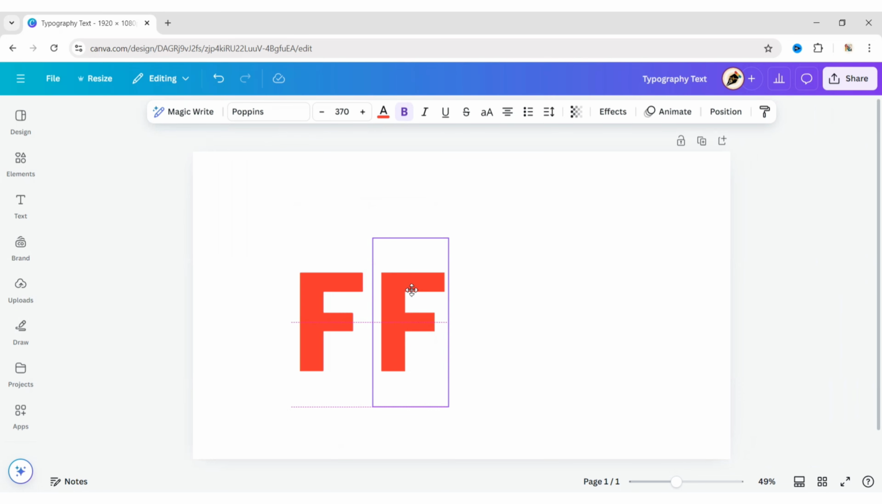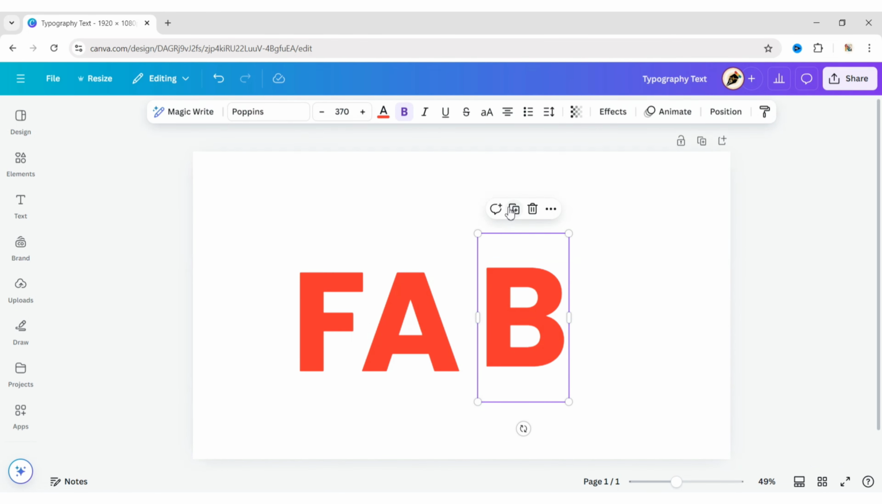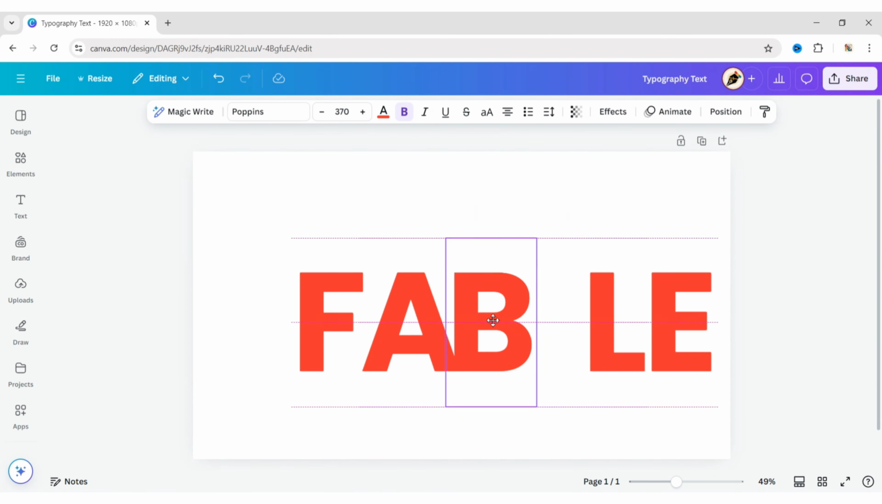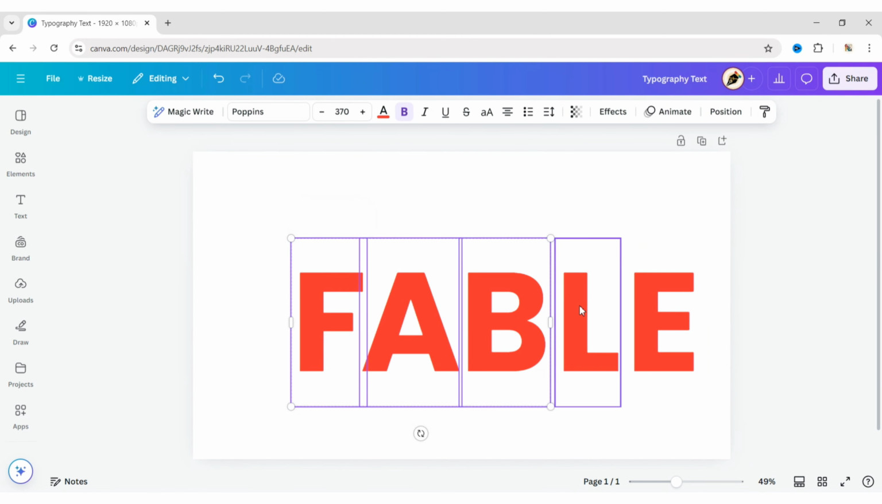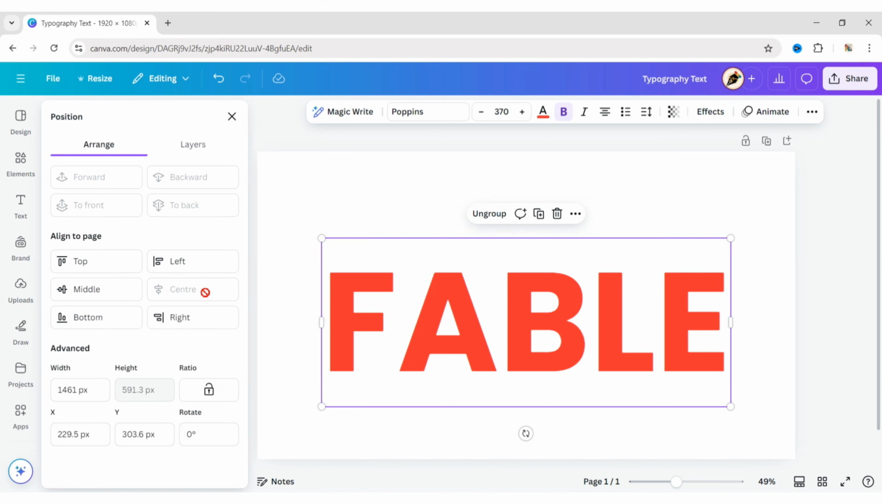Duplicate the text and add your letters. Adjust their position. Select all letters, click on Position, then Tidy Up. Group them and center them. After this, ungroup them.